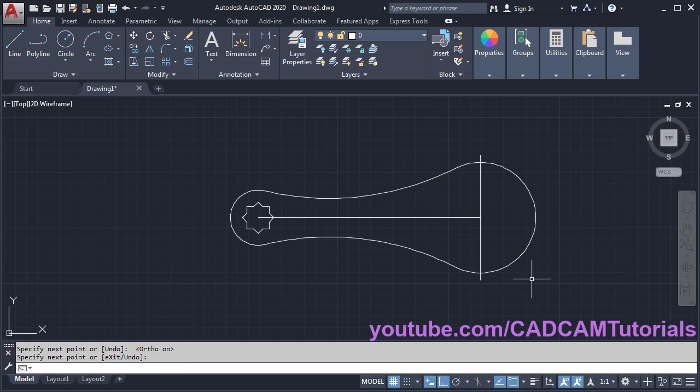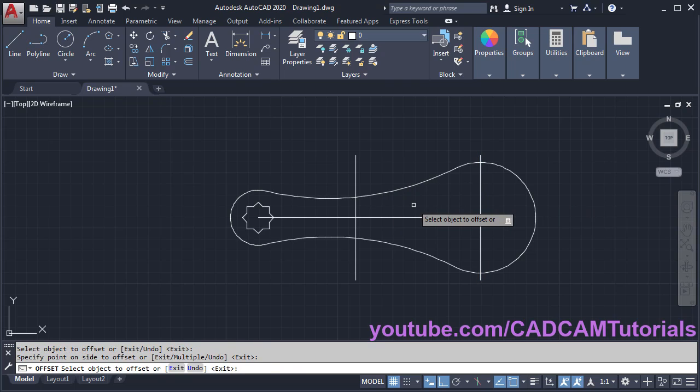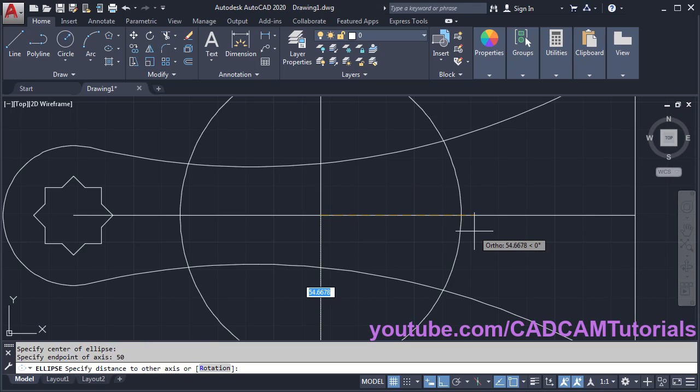Press enter. Then click on offset. Give the distance of 112. Enter. Select this line. Take your cursor on this side and click. And press enter. Then zoom there. Click on ellipse. Give the center point, take your cursor on this side, give the radius of 50, enter. Then give the radius of 12, enter.